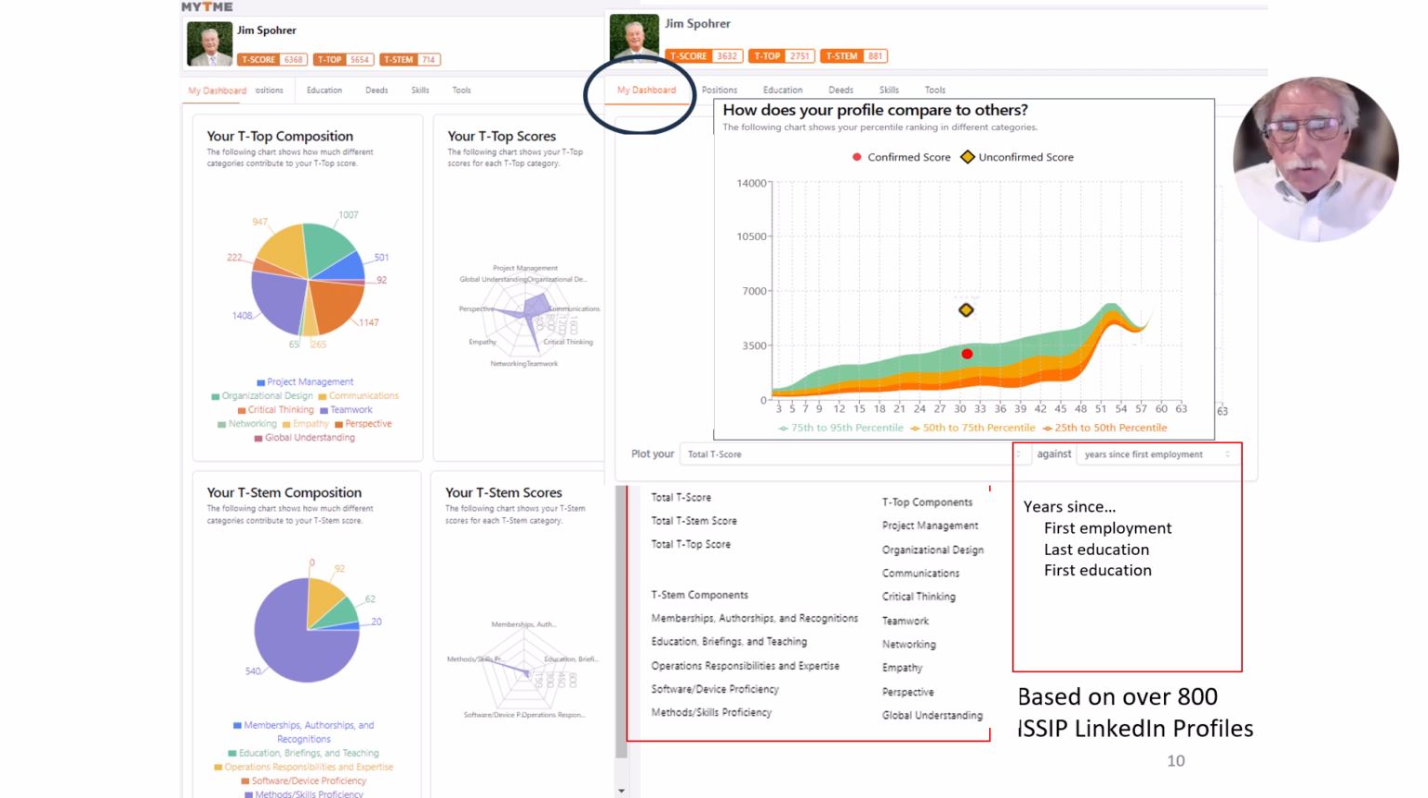The user's own total T-score is shown as a red dot in the chart relative to their own years since first employment. This user's total T-score is between the 75th and 95th percentiles in the green band. At the left are representations of the user's T-top and T-stem charts showing percentages and total scores for each component on pie and radar charts.